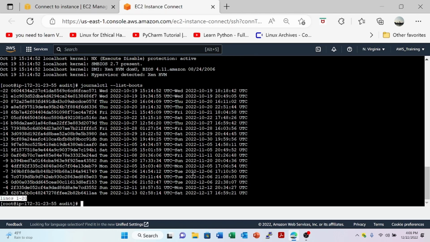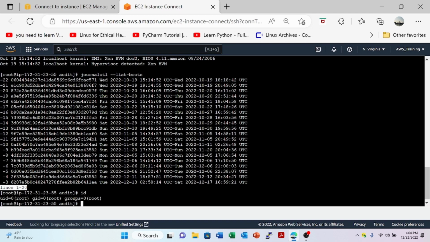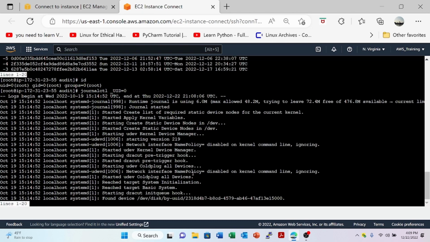Then there is another very useful option on this utility, the user ID, to see what has been done by this user ID. For example, let me check my user ID, which is 0. So let me see what has been done with UID equal to 0. These are the kind of commands I've been running, so this is the activity on this server under this user ID.